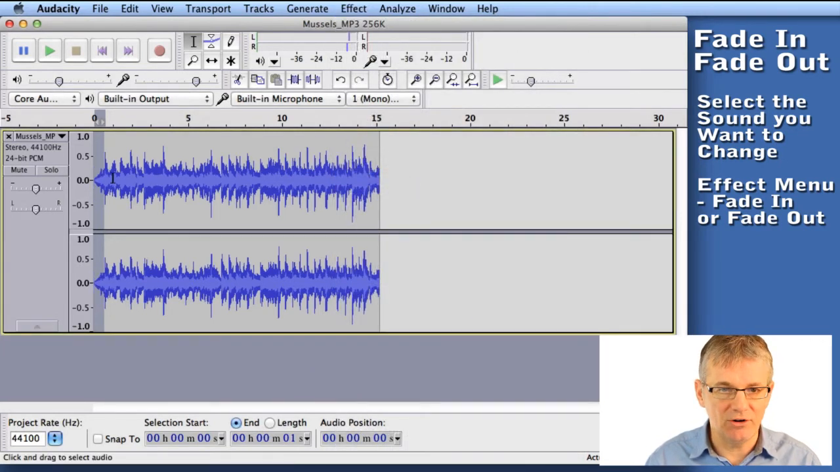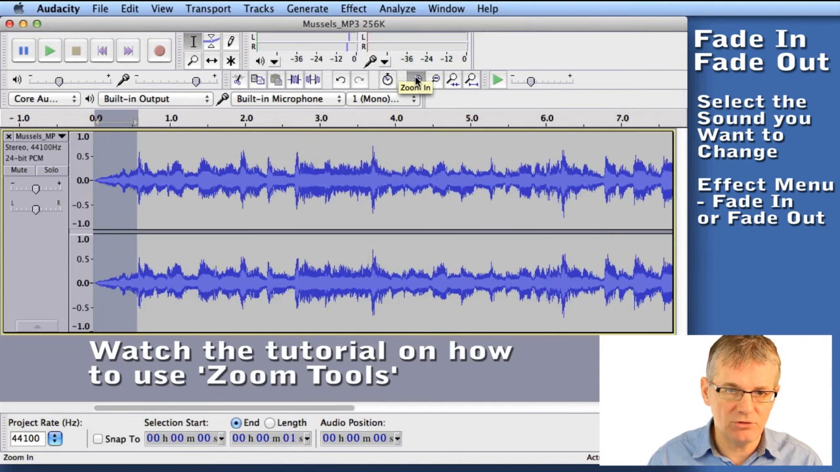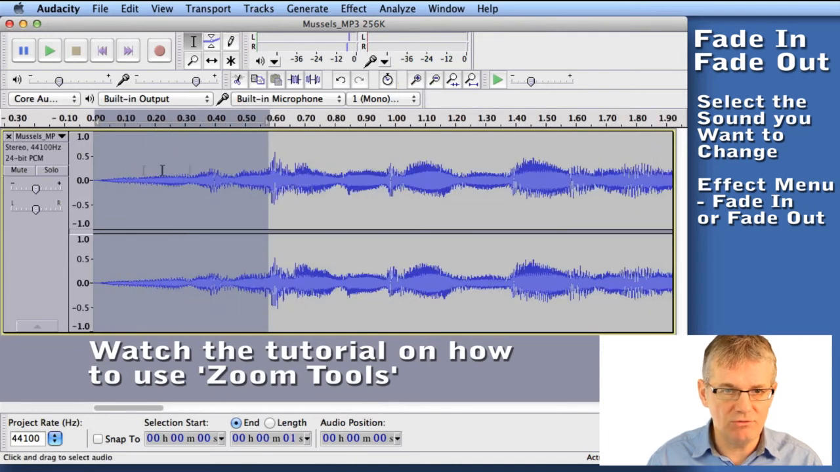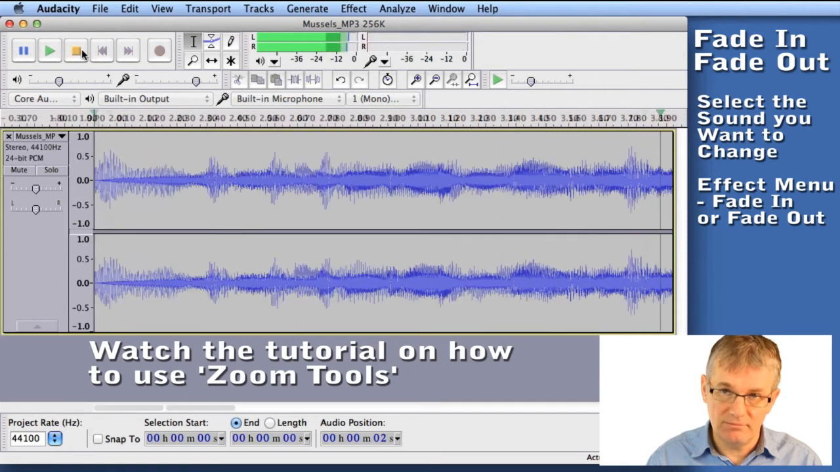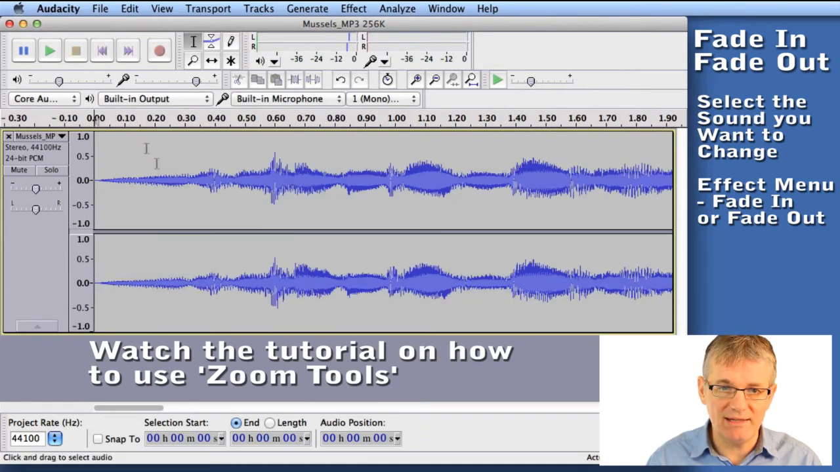Now you can see here, it changed the sound. And let me zoom in with my zoom tool right here, my zoom in tool. Let's have a look to see what actually happened. You can visually see now the sound gets gradually louder. So let's have a listen to that. You can hear it gradually faded in. Try it again. Sounds way more professional.